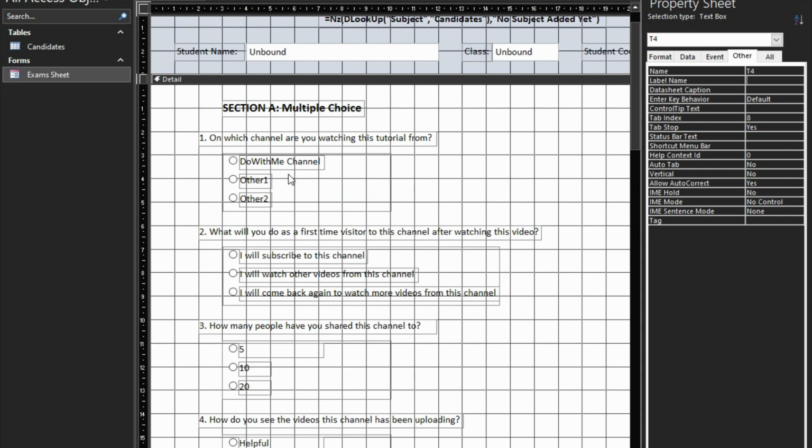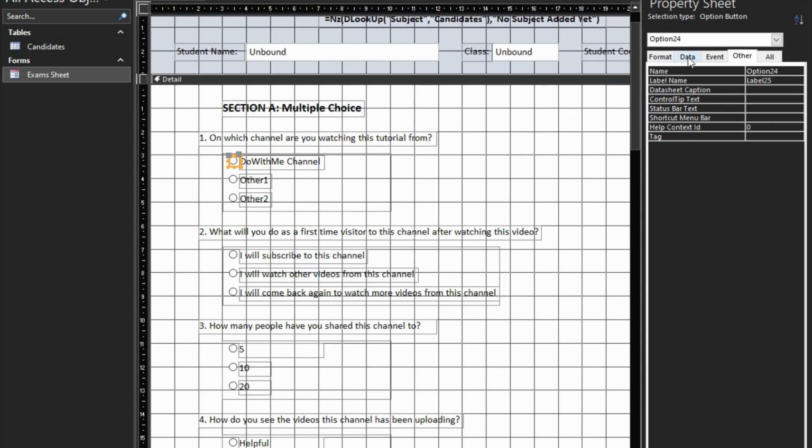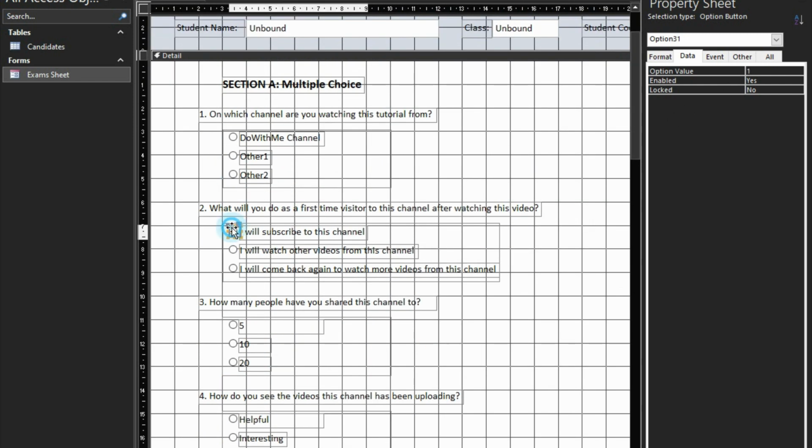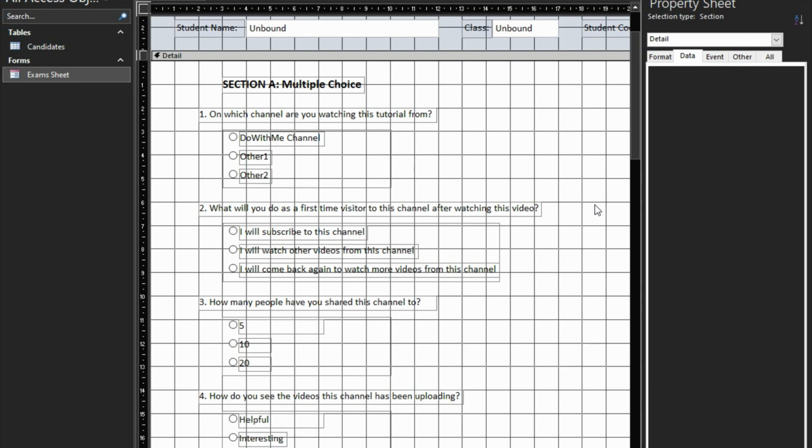All right, for the multiple choice, the objectives, like that one, it already has its unique identifier, so we are not going to rename them. Because when we select the first button and come to data, we have the option value. What is it? 1. The second button, option value is 2. The third button is 3. Now when we come to number 2, it is also 1, 2, and 3. So this is going to make our coding very, very simple and easy.